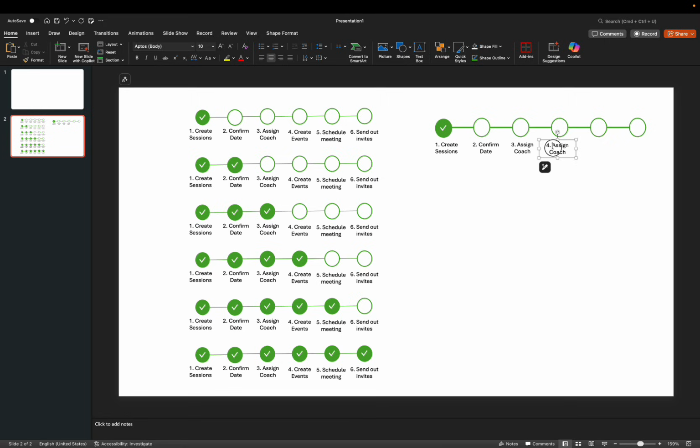4. You say create events, right? And you do so on and so forth. Now, when you're done, you want to hold the command key or control key, right?